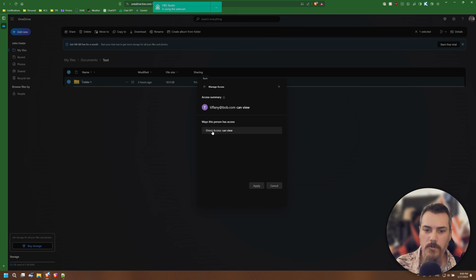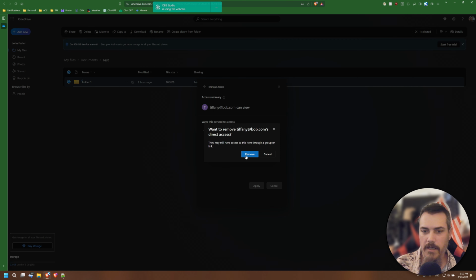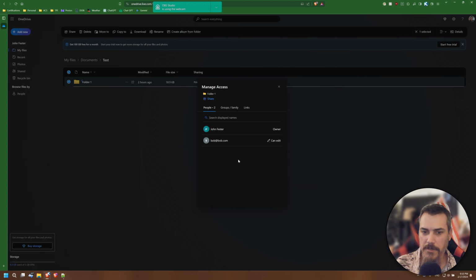Now I can click on either one, and under the Direct Access, I can select Remove. It confirms that yes, I want to remove the permissions, and now Tiffany is gone. So Bob still has his edit permissions, but Tiffany no longer has the view permissions that we sent. So she still has the link, but it's no longer going to work for her. Perfect.